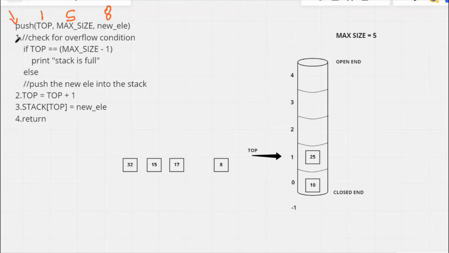So the first step will be to check for the overflow condition. Currently the top value is 1. Maximum size minus 1 will be equal to 4. Is 1 equal to 4? Is this condition true? No, the condition is false. That is why we won't execute the print statement. Instead, we will move into the else part.